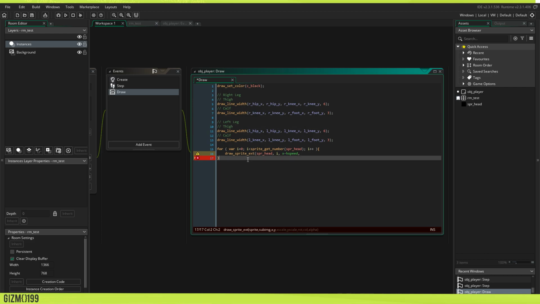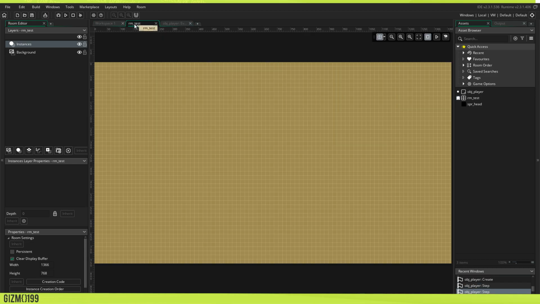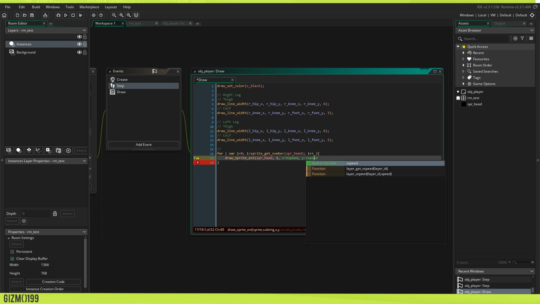So it looks weird and offset if I don't add the h speed and v speed, because I'm drawing directly to my X position in the draw event and not setting everything in a step event. Hopefully that makes sense. It looks weird without it. You can try it without it and you'll see what I mean.